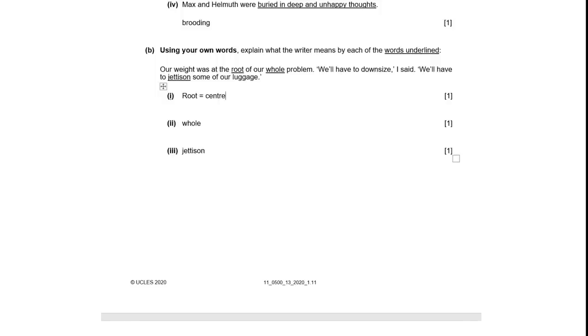Now, again, notice how the sentence still makes sense and the meaning hasn't changed. So I could read the sentence as, our weight was at the center of our whole problem. It still makes sense. And whole, I think the obvious example is simply just to put entire. And again, it doesn't change the meaning of the sentence. Our weight was at the center of our entire problem. It still makes sense.